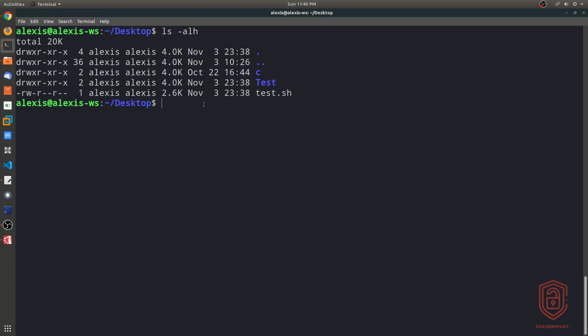Those are read, which is represented by R, as you can see right over here. The second one is the W, or the write permission. And the last one is the X permission, which stands for executable. So these basically mean read: you're allowed to read the file. The write permission means you're allowed to write changes to the file. And the X permission means you're allowed to execute the file.